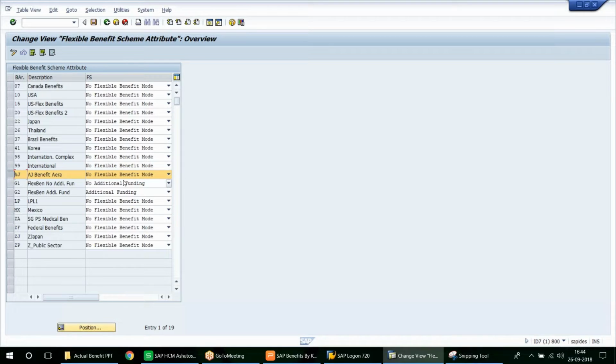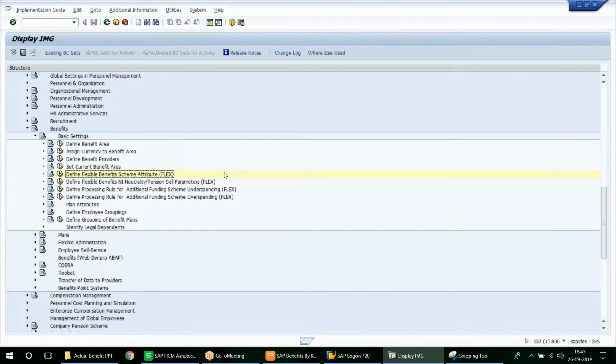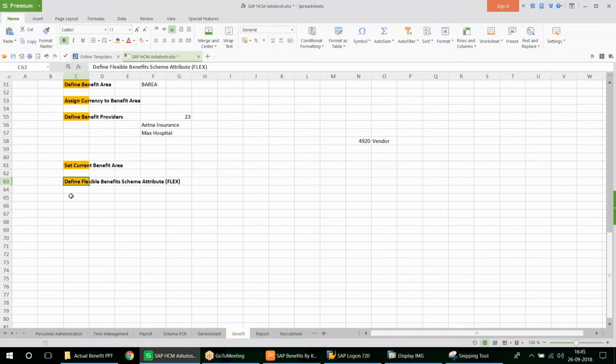This means that your employee and employer contribution is chargeable. This is what it actually means when it is taken up here as a no flexible benefit mode. Since there is no flexibility available, whatever benefit plan the employee is going to be offered, it's going to be chargeable for the employee and employer in this case.